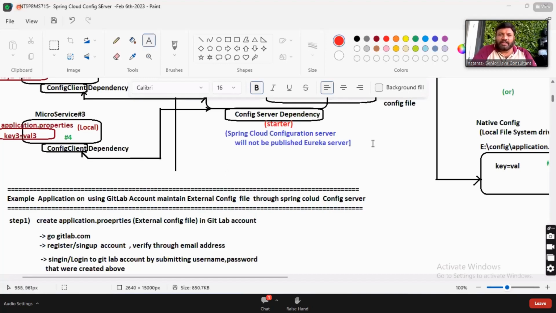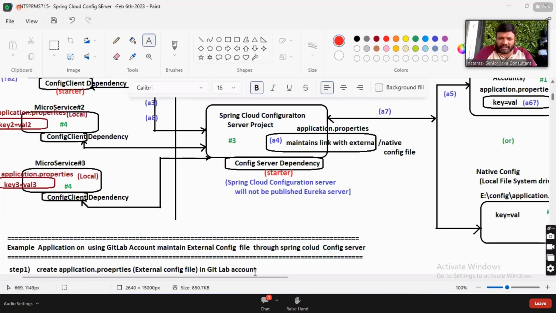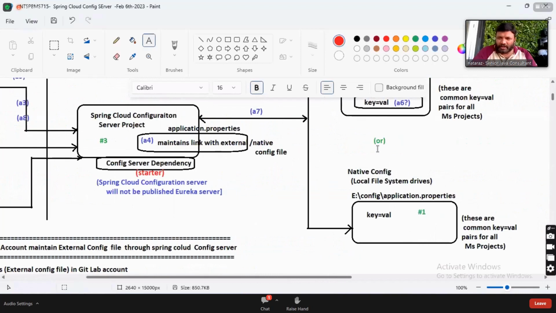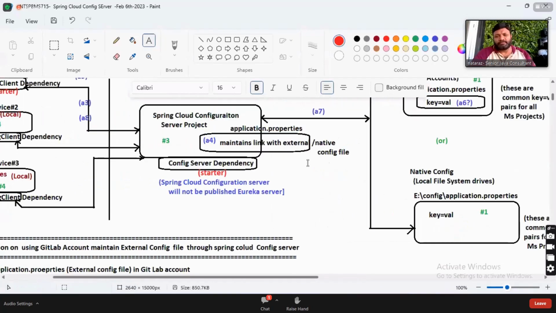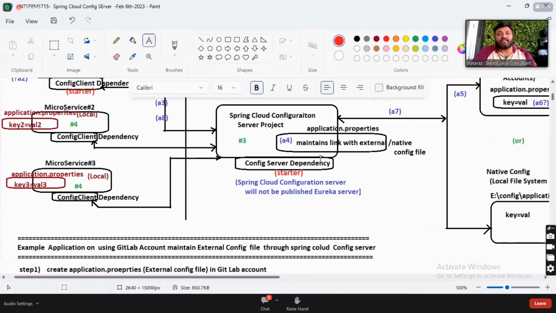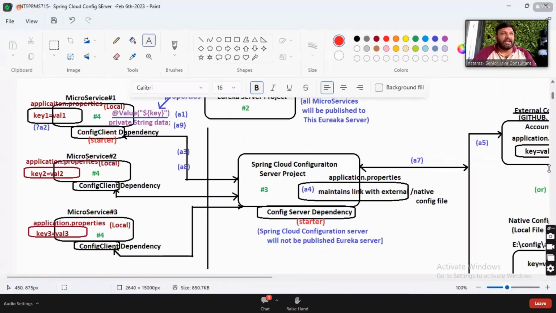Deepak Kumar, we need the config server to read the data. So shall we get into the flow one more time? The config server is required as a bridge between a GitHub property file and microservices, right?